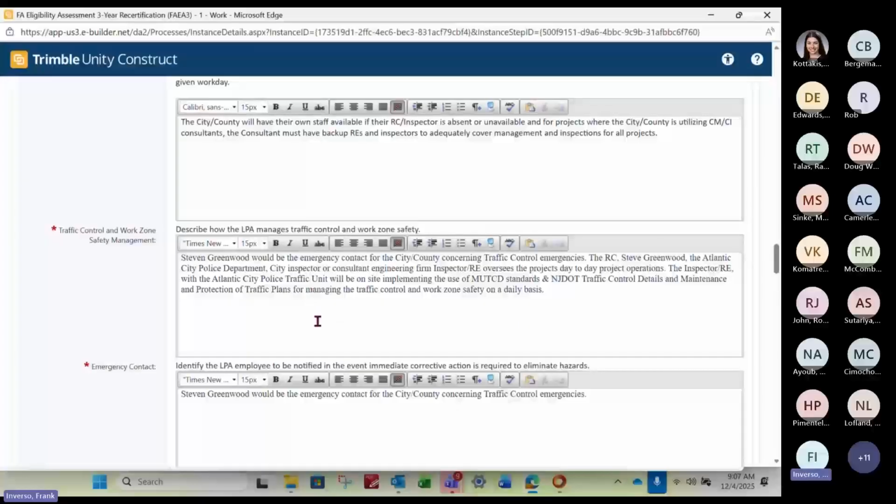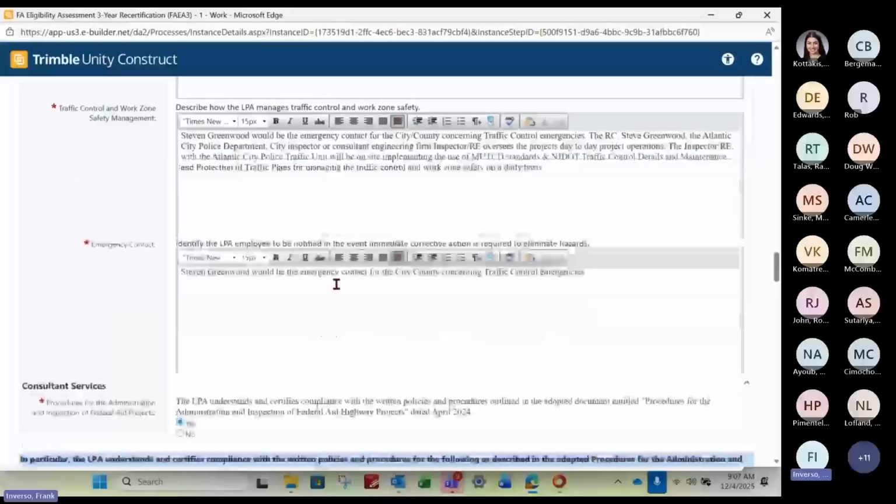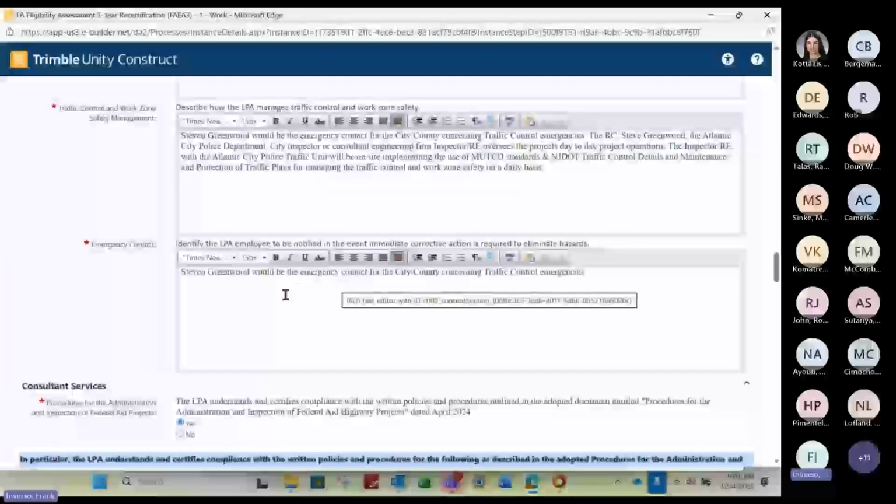Traffic control: describe how you'll manage traffic control and work zone safety. Typically, we mentioned that the design needs to be prepared in accordance with NJDOT's MPT plans, work zone safety, and the MUTCD. And an emergency contact in the case of any hazards that need to be eliminated must be provided here.